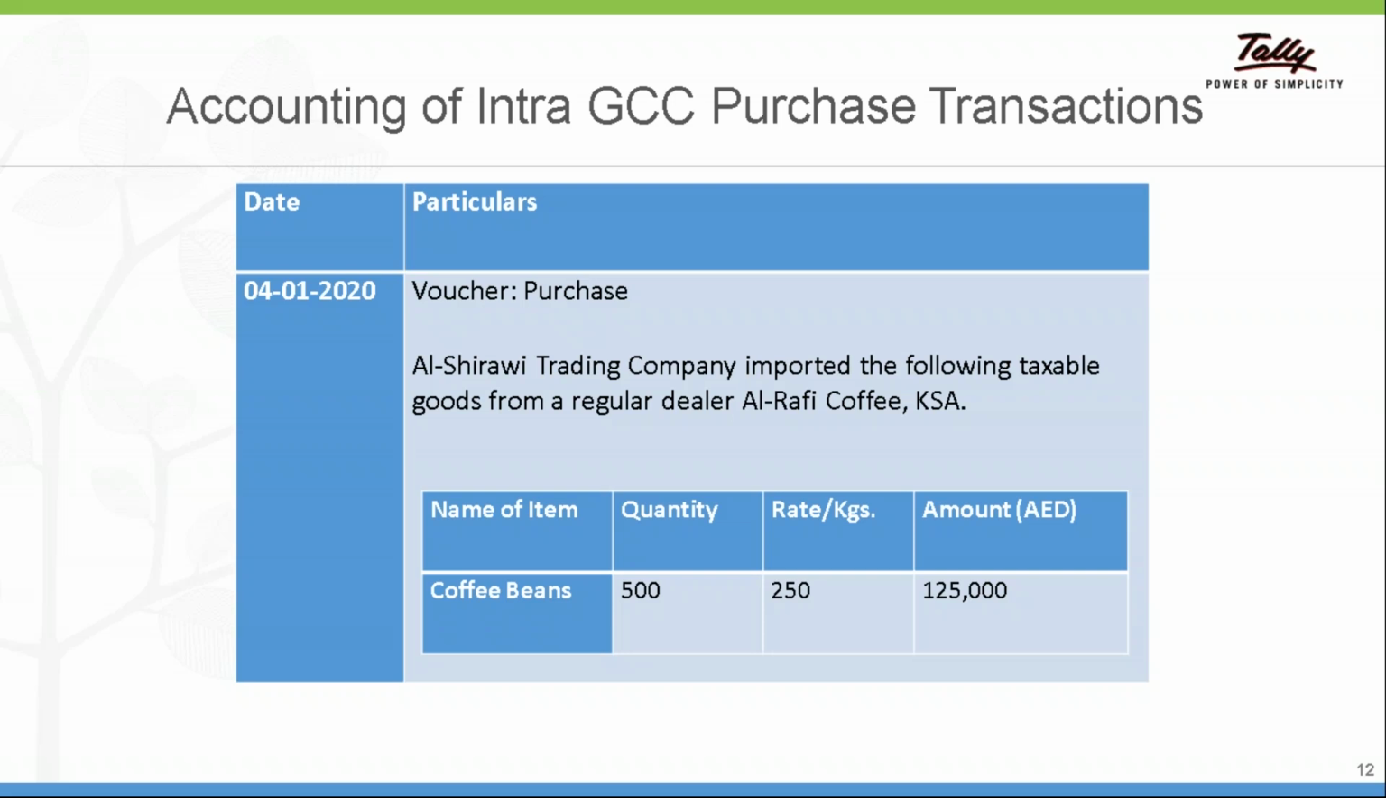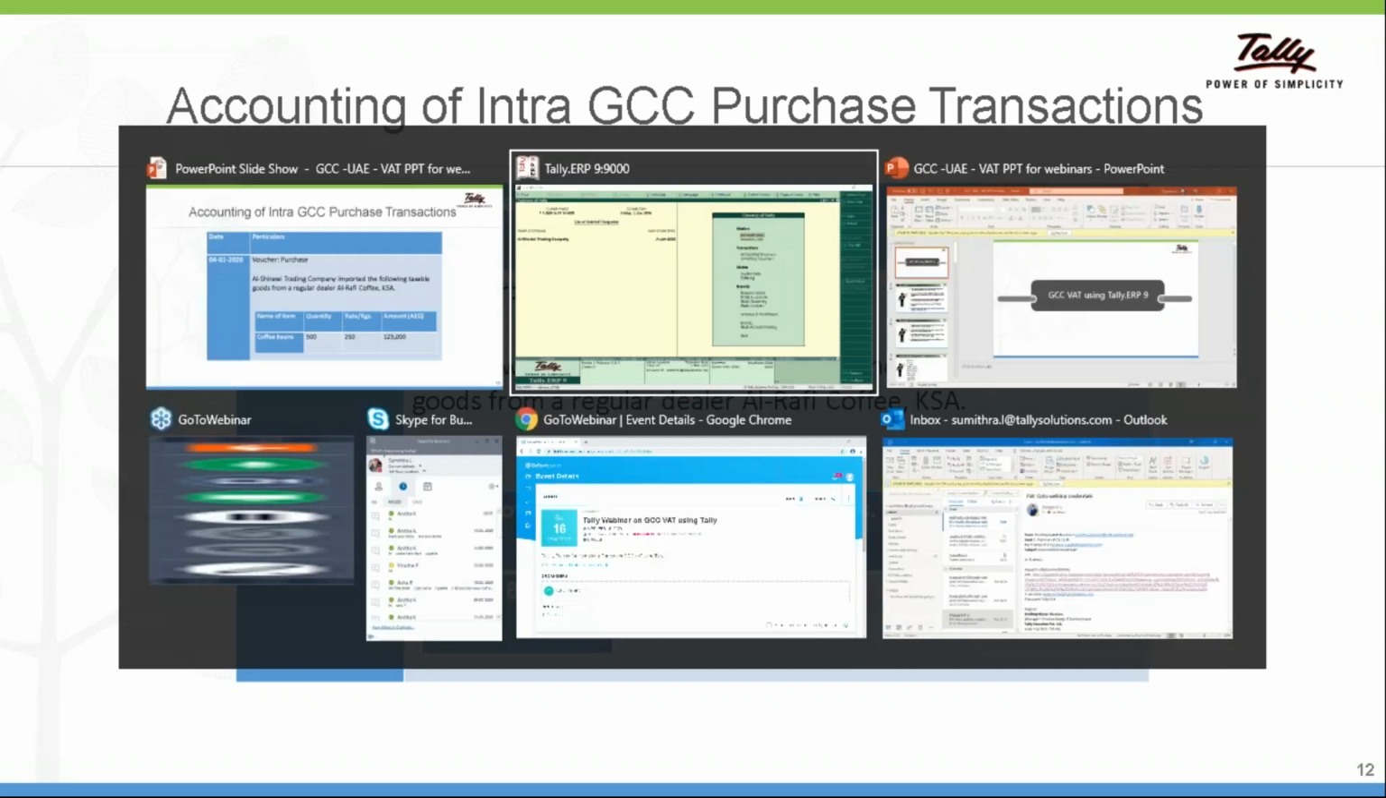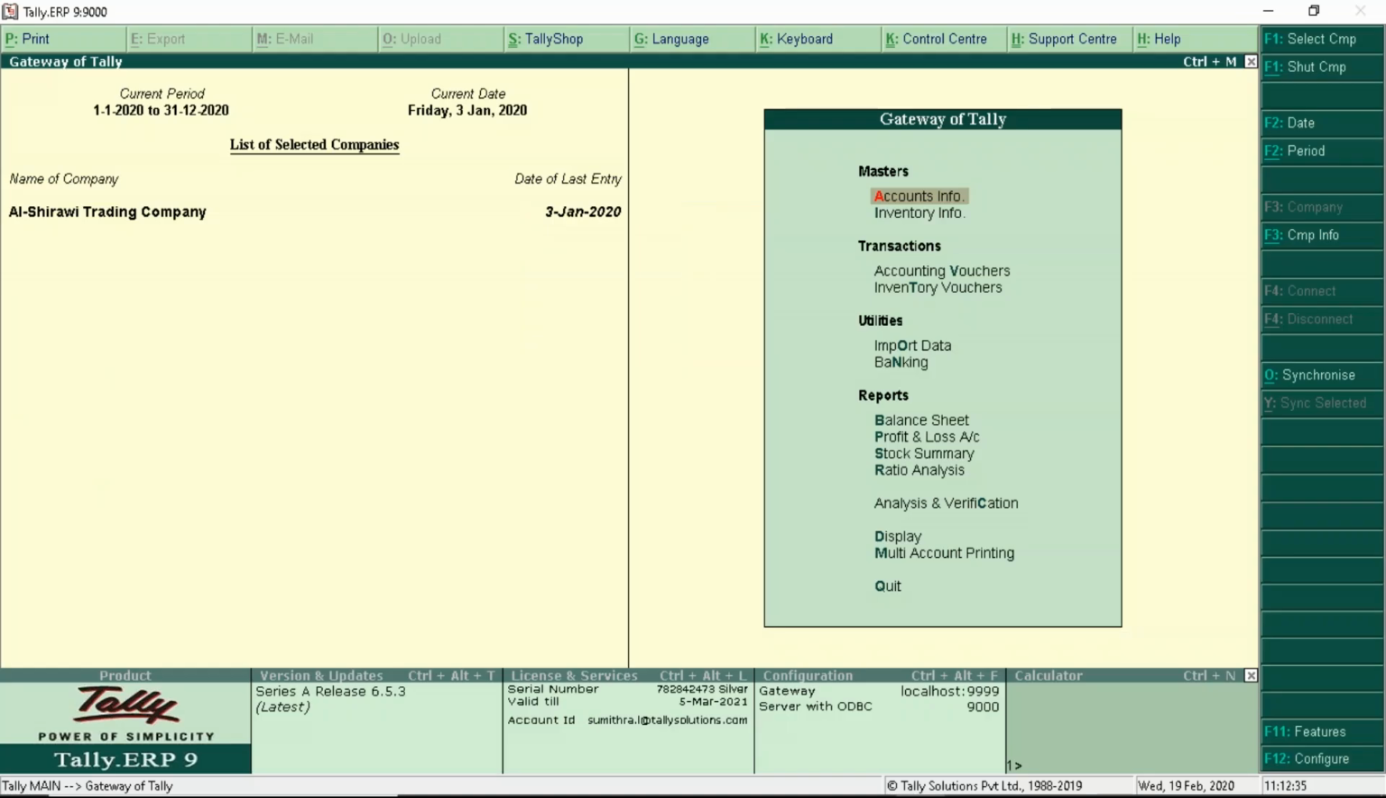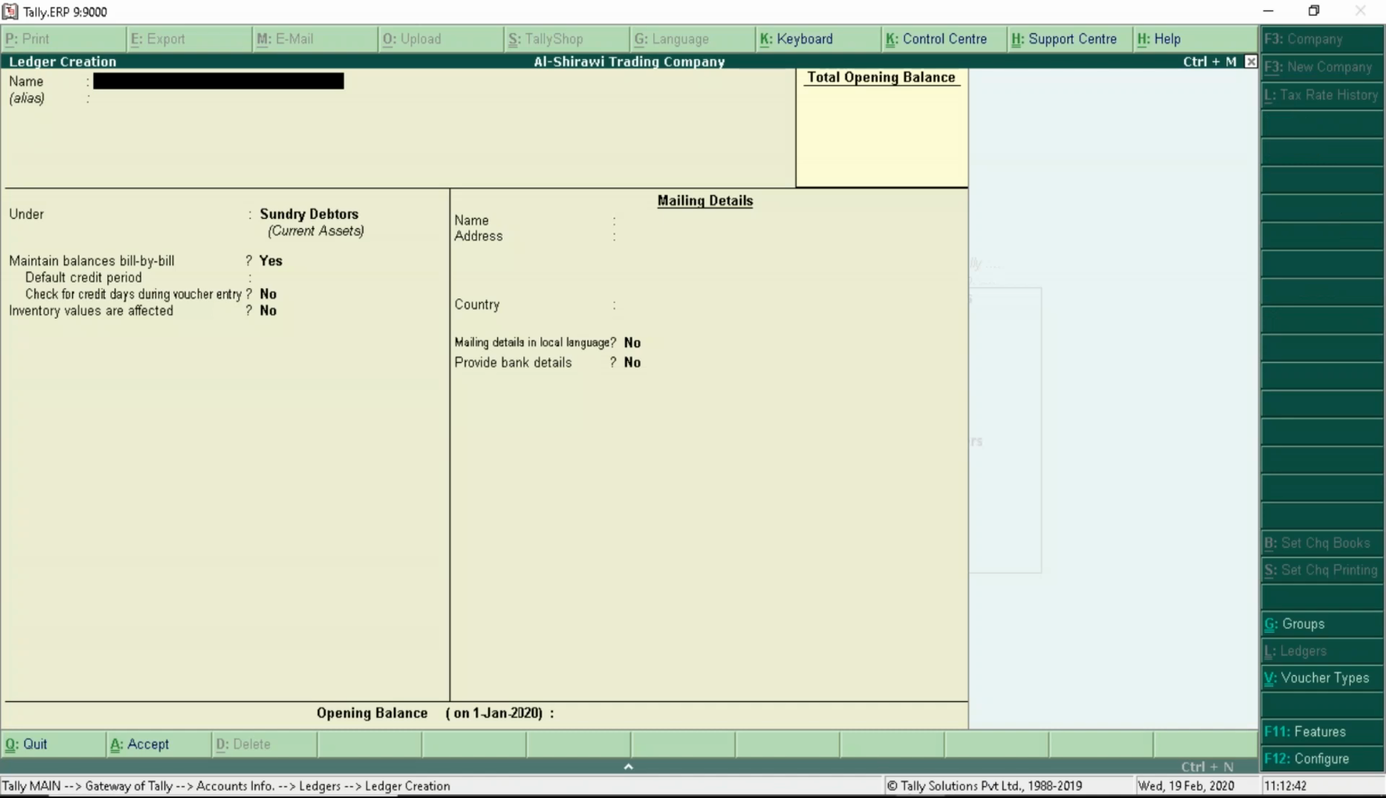So let us now record this transaction and create the necessary masters required to record this transaction. So we require two ledgers. One is the Al Rafi Coffee party master. The other one is the intra GCC purchase ledger. So in order to create that ledger, let us go to the ledger creation screen.